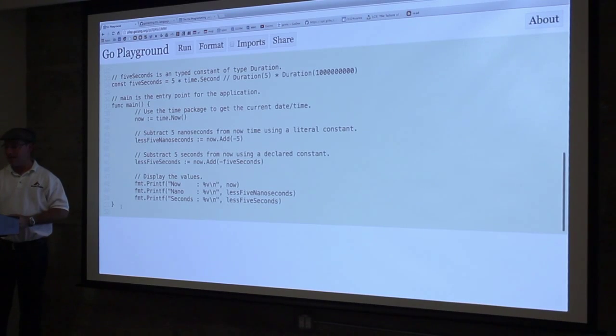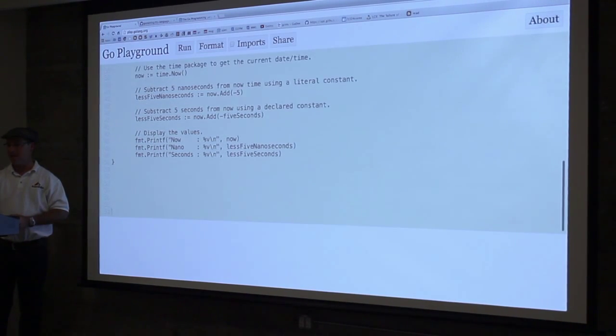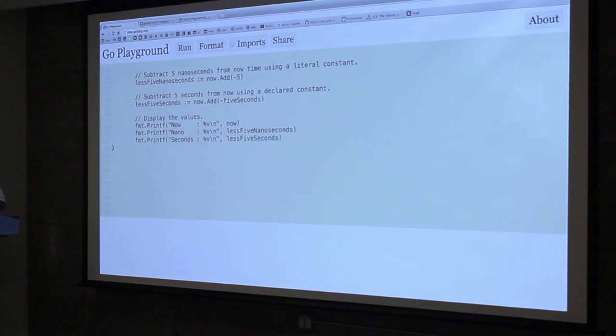So we use the time package, we get now, and look at this line right here. Add takes a value of type duration. What am I passing to that function? A constant of kind int. I'm passing a constant of kind int. That means that the compiler can do what for me? It can convert it to a value of type duration that is compatible. How cool is that?